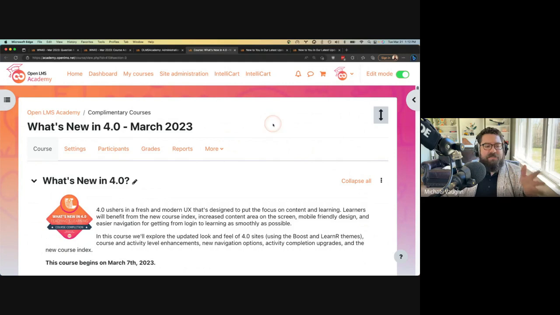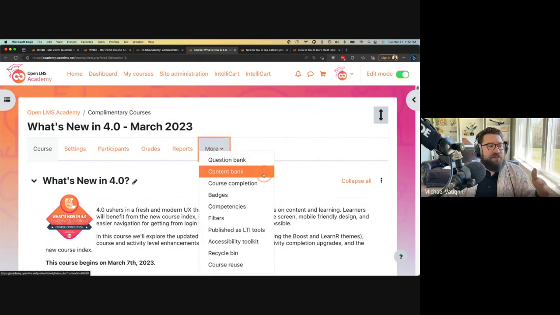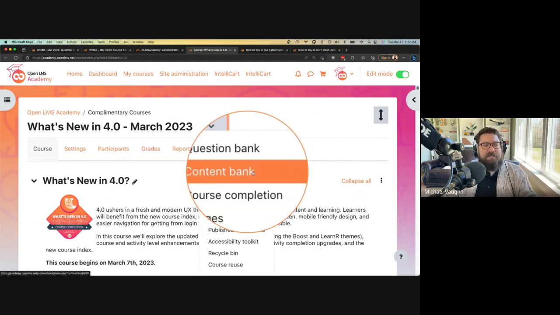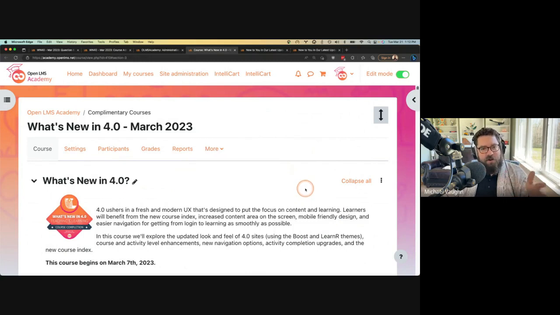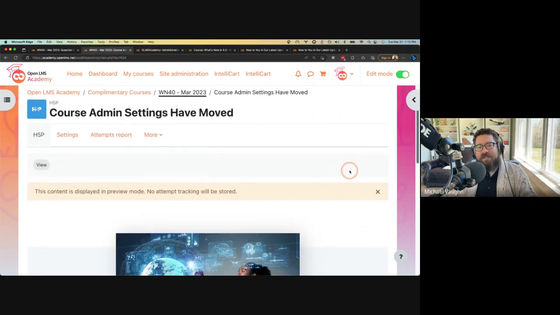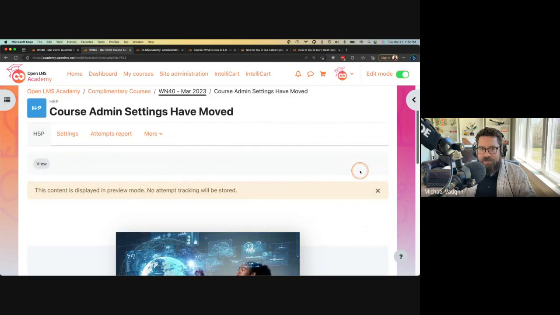If I am in an H5P activity in my course and I find something that I want to change, in 3.11 and earlier, I would have to come back to my course, go to this menu, open up the content bank, find my content, open the content, edit the content, then save it, and then go back. And I find that to be pretty clunky and a little frustrating. It's not very user friendly.